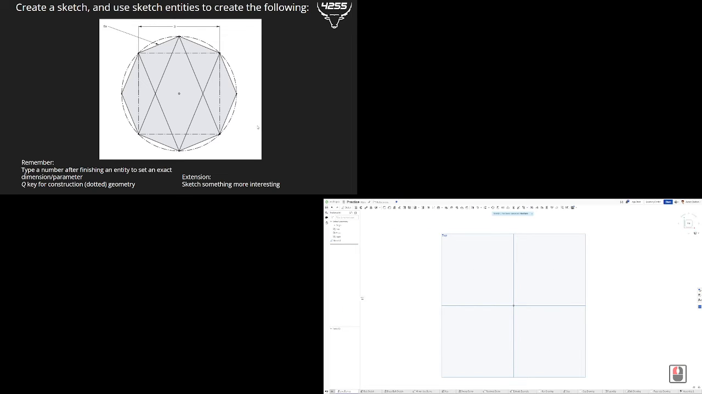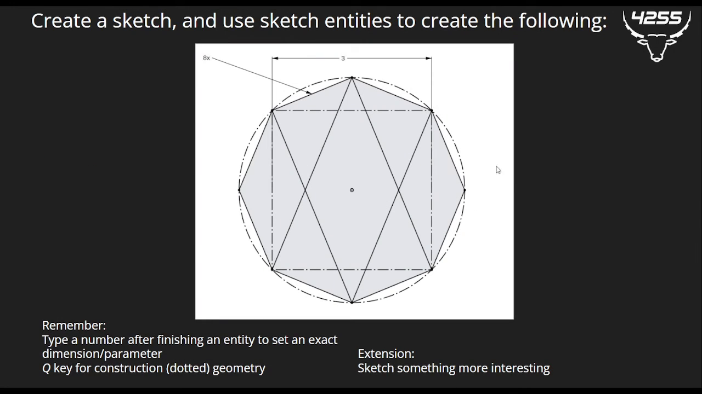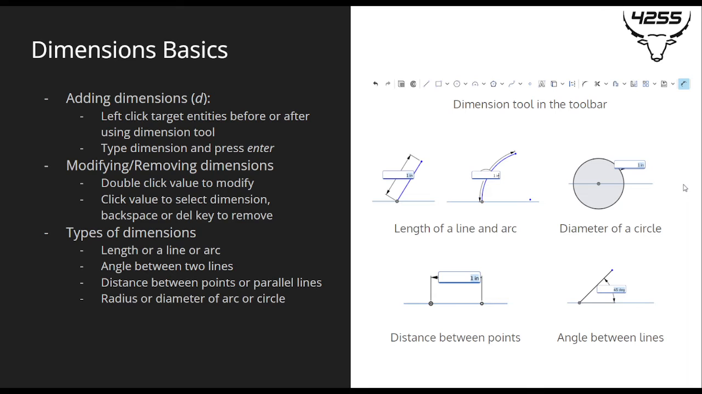Moving on from this exercise, the next thing we're going to go over is the basics of what dimensions are and how to use them. We've already created implicit dimensions when we created a new entity, and that's one way to create dimensions. But the other way is to create them after the fact with the dimension tool, and that's the D key if you want to use the keyboard shortcut. In fact, I would strongly recommend you use the keyboard shortcut for this one because you make dimensions a lot.